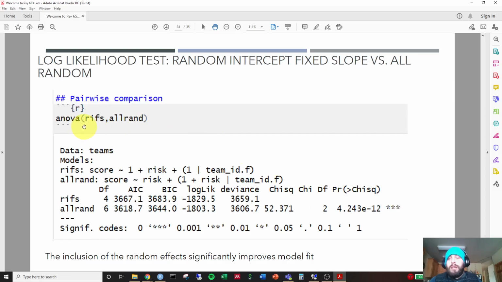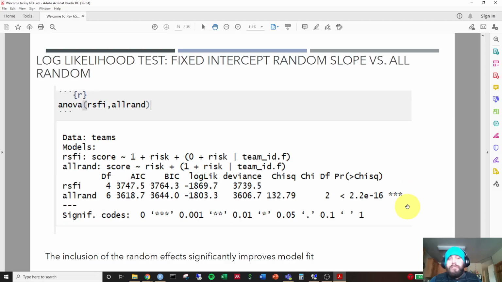And then we're saying the random intercept fixed slope model, is it significantly different from the all random model? And say, yes, it is significantly different from the all random model. Then finally, we say, is the random slope fixed intercept model different than the all random model? And we say, yes, it is. So in reality, the conclusion is the random effects significantly improve model fit. So when we add in the random slopes and the random intercepts, it significantly improves our model fit. So it's worth it to include both of those.